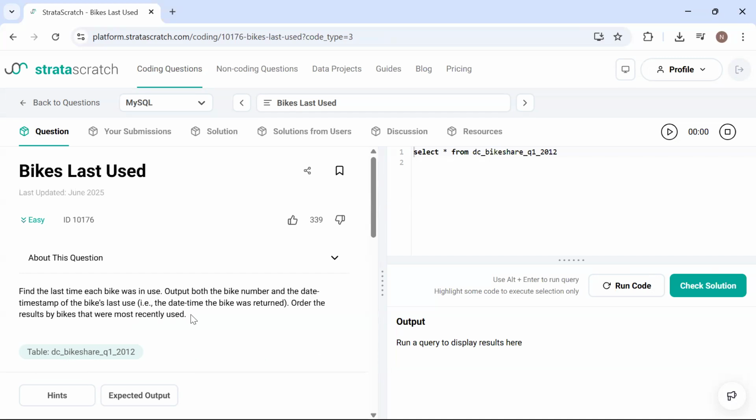So what do we have to do? We have to find out what was the last time each bike was in use. There will be multiple records of each bike because it might get used multiple times by different users. So we have to find out the last time it was used based on the timestamp, and then print out the bike number of that bike and the timestamp of that bike's last use.